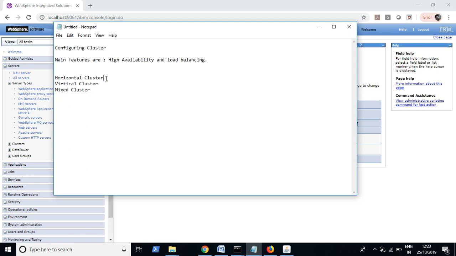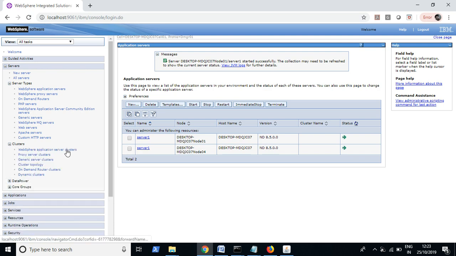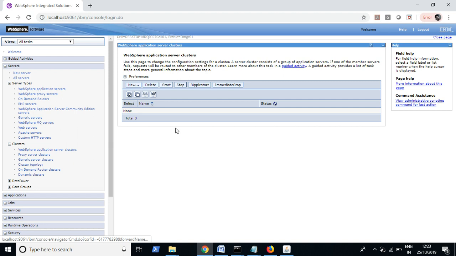So now let us see how to configure cluster, then we'll take it forward from there. We have two federated nodes, and I have to navigate to the clusters, and then WebSphere Application Server clusters. I do not have any clusters, so let me create a new cluster.